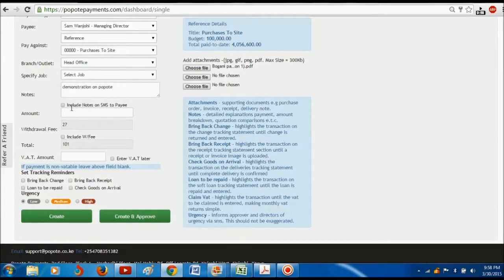Enter the amount. In this case I'll say it's 101 shillings, and you can enter the VAT, if any VAT is in. Popote will help you claim even the smallest amounts of VAT as long as they were put in here, because you can simply print it out at the end of the month before doing your VAT claim.